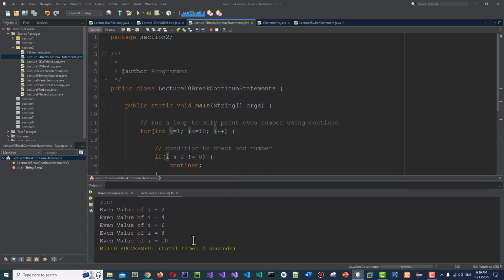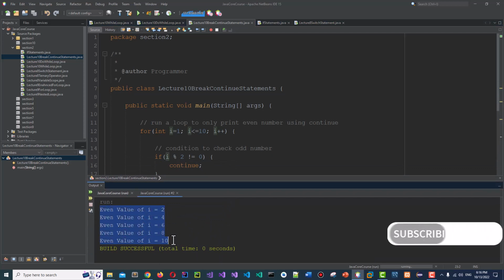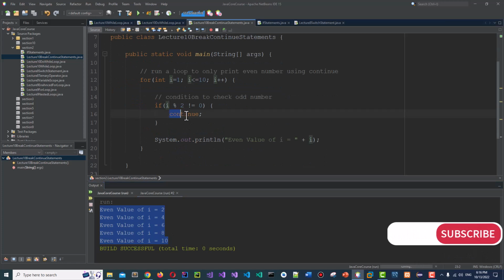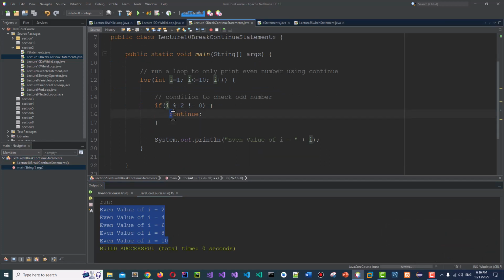Okay, so we see it only printed the even numbers, because whenever it is odd, it continues. What does continue do? When the loop condition is true, it enters into the loop body. This condition checks if the I's value is odd and encounters the continue statement. Continue breaks the current iteration and it goes to the increment section and then goes to the condition check and continues. If it is even, skip this and print this. This is how it works.